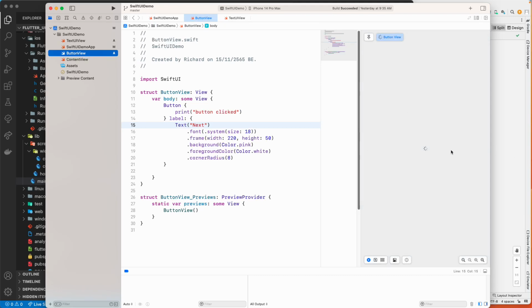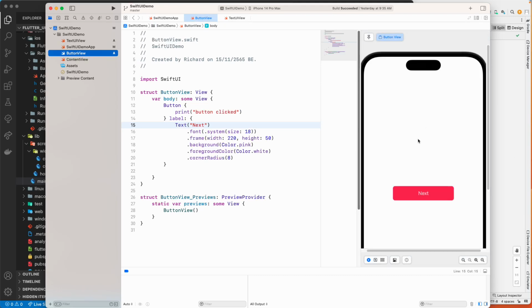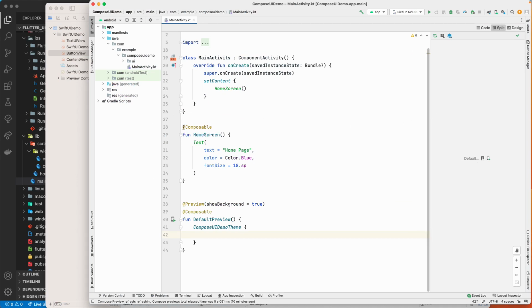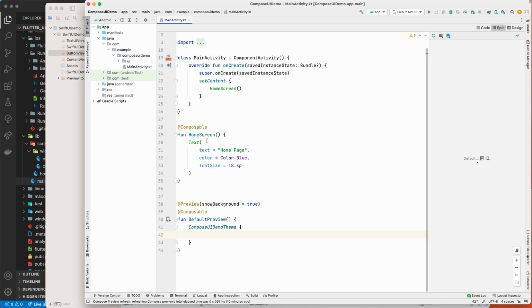The next is we need to do the same thing on our Android side. So let's create some kind of similar button on our Android side. So let's open up Android Studio, and I'll be using the same project that we had previously used in our previous lecture where we created a text over here.